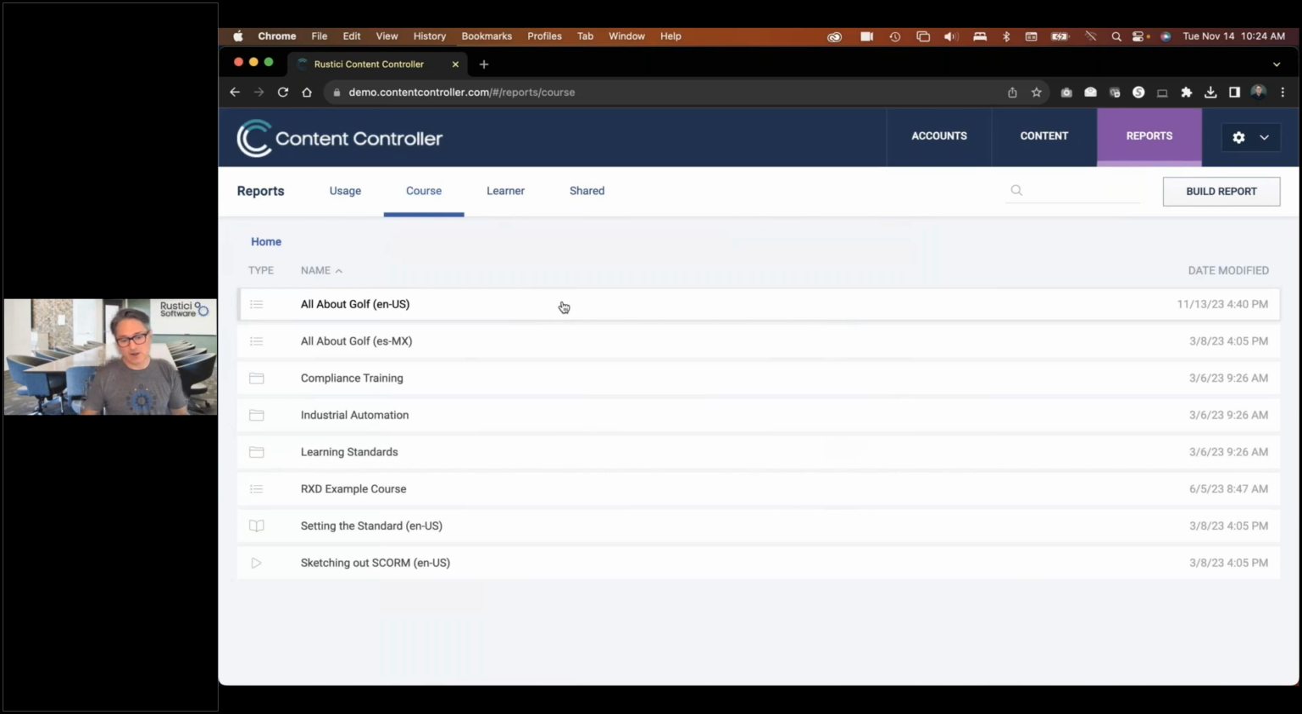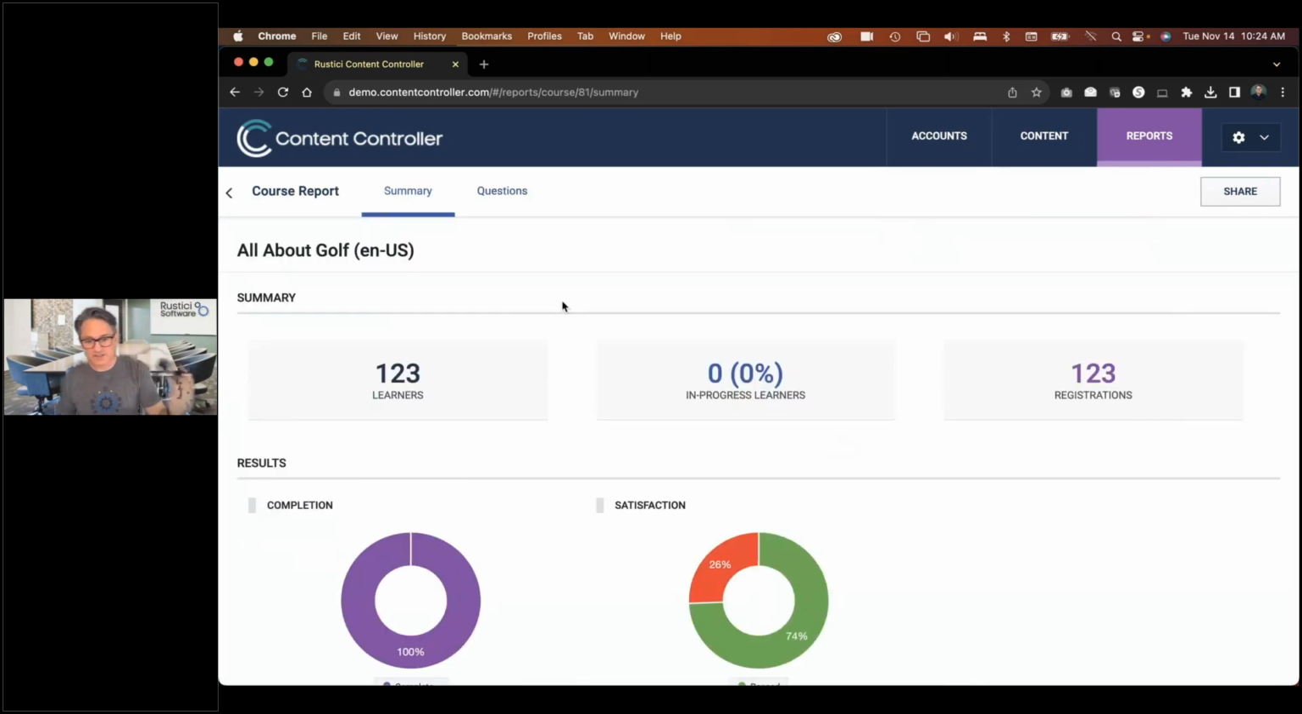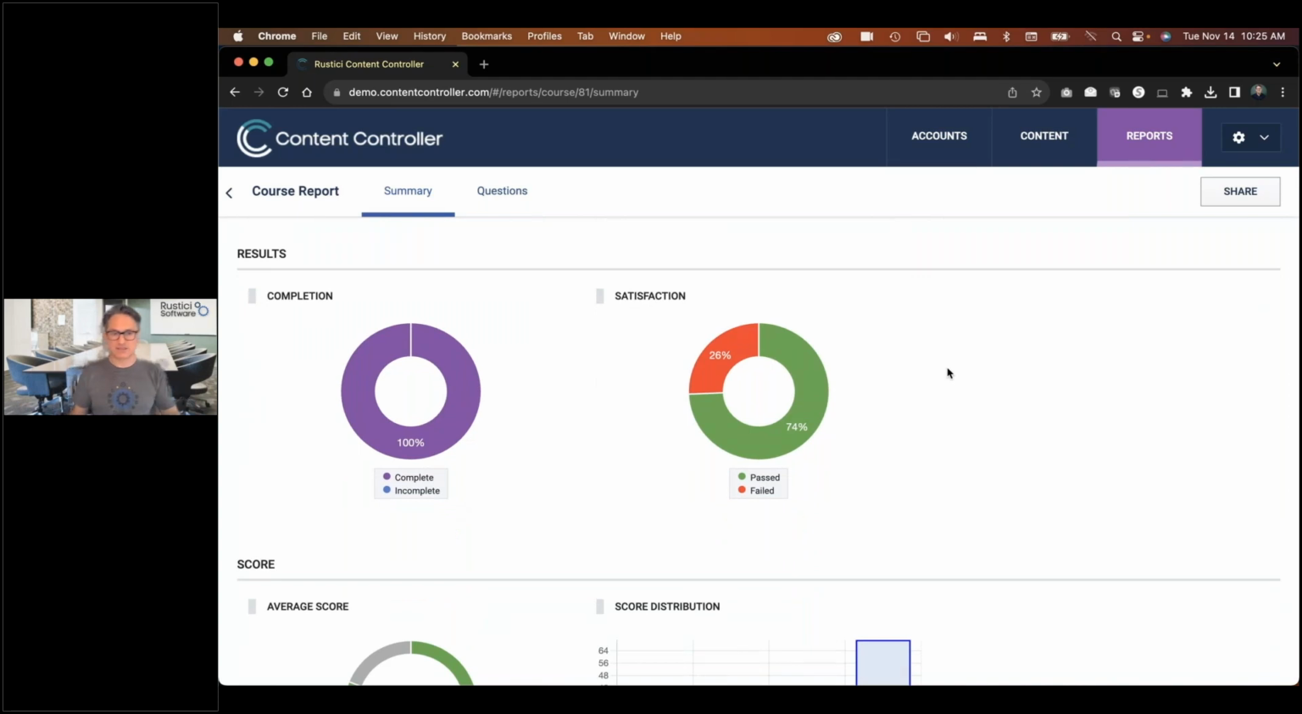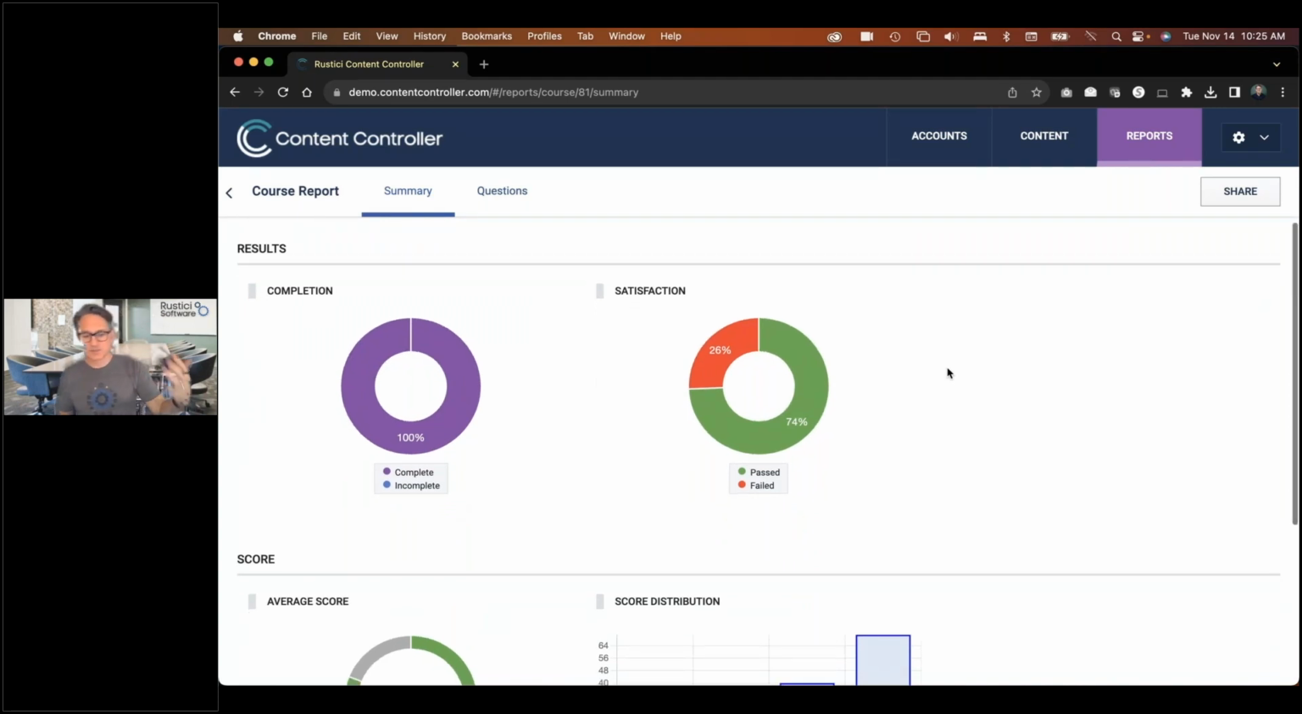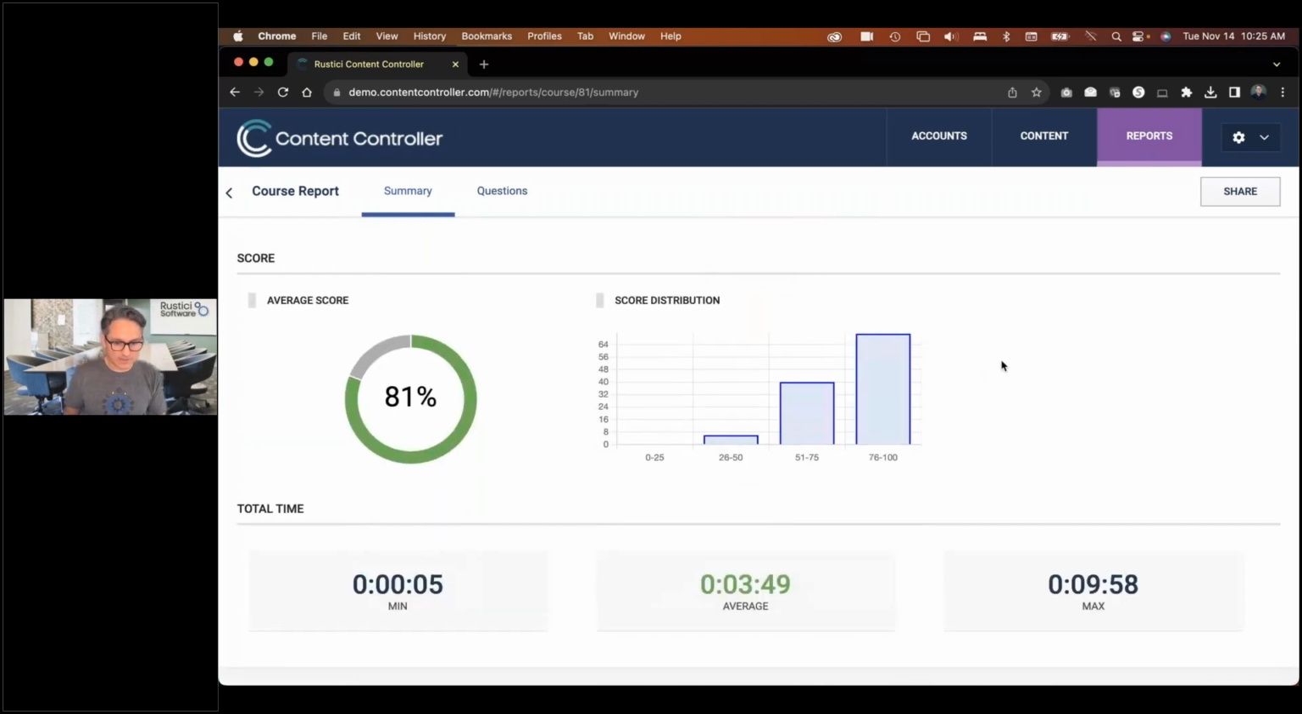So if I come back into my All About Golf course, this is the summary report for that course. So not specific accounts, but in fact, all accounts and all learners. I can see generally the efficacy of this particular piece of content, completion percentages, pass-fail rates, average scores across my learner population, if there's a quiz or an assessment inside the course, score distribution, and then information about time. What was the fastest someone got through it, the longest, and the typical average.